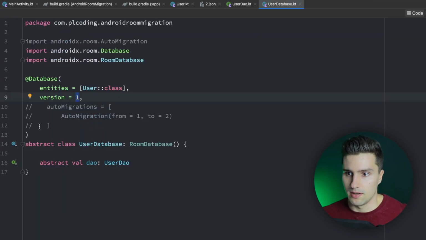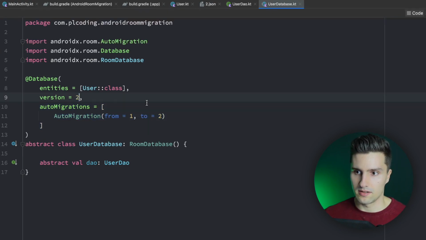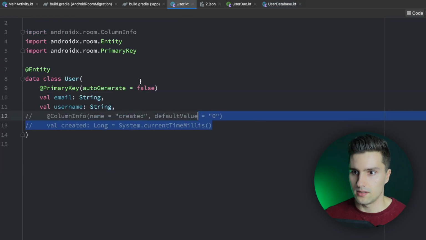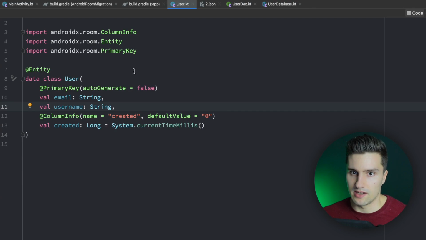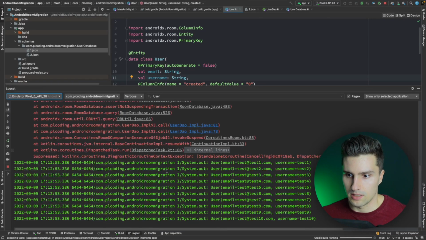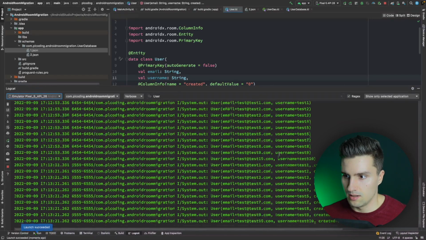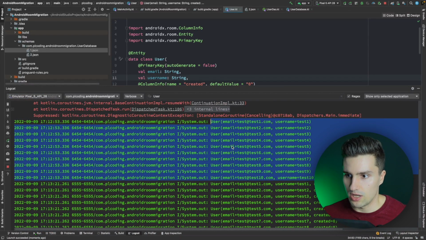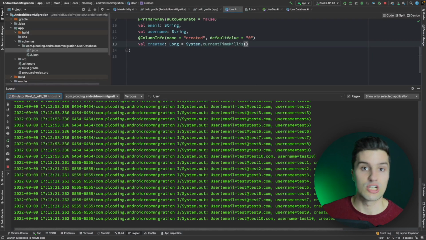So if we now simply uncomment this again, and we say that's version number 2, and in user, we actually also uncomment this, and we now relaunch this. Now that it has these 2 JSON files, take a look in logcat. And now you can see those were our users before migration with version 1. And now here, those are the users with version 2, where the created field is simply set to 0 for every single user.